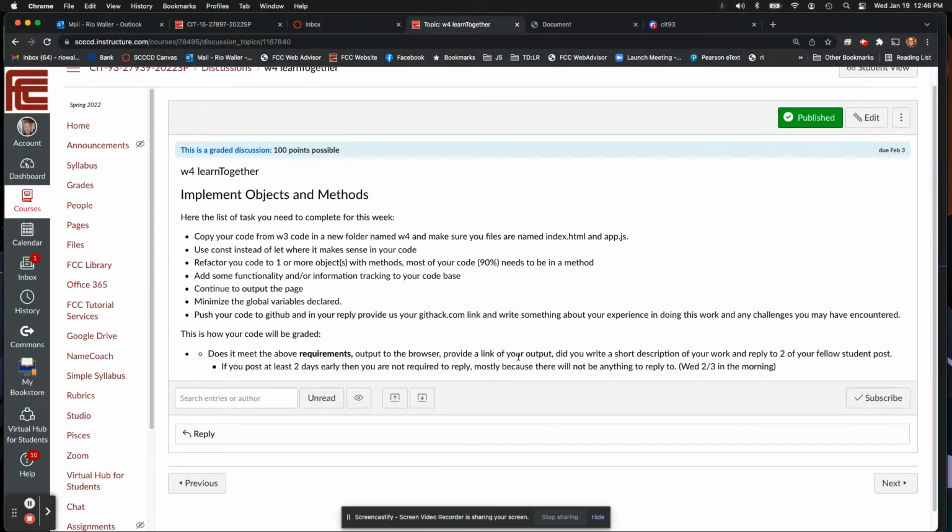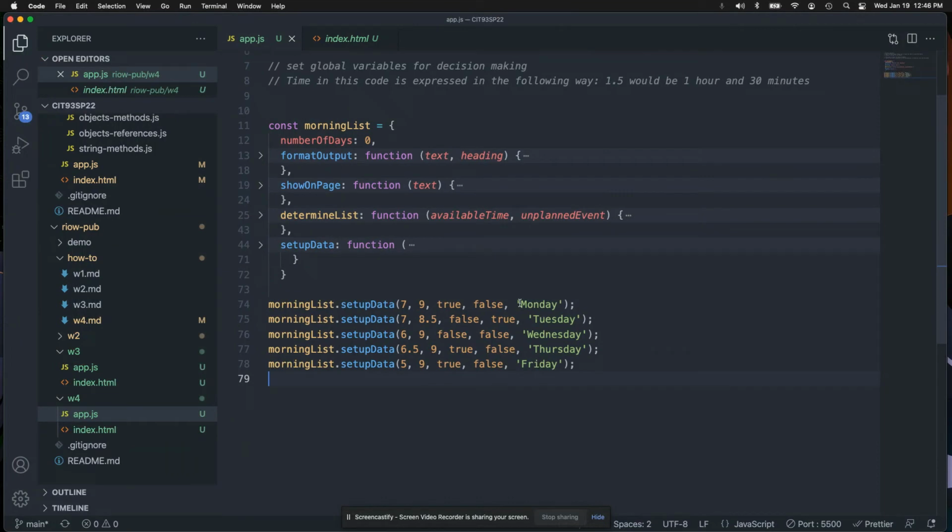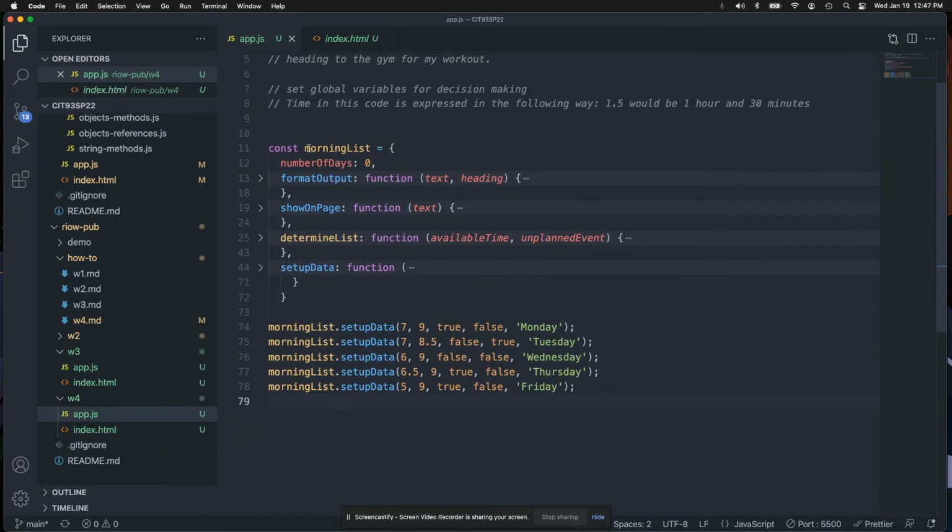Okay, I'm not going to show you my code because I will do what I've done before, which is record a short video, but I do want to show you just the configuration. What I ended up doing is creating a constant called morning task, which is an object. Then I had number of days, which is just the number of times I've run it, a simple way of adding some tracking, not necessarily functionality. Then all of my functions that I had before, I made methods on this object.